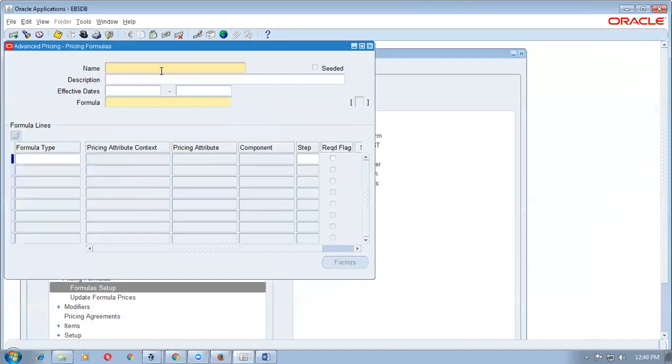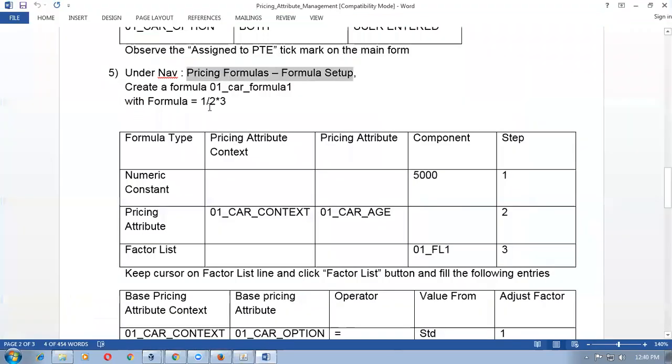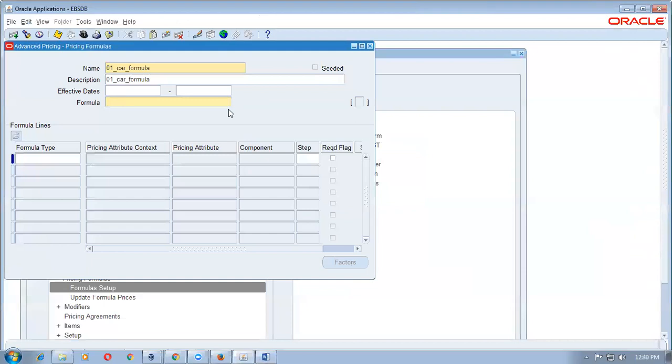So here I'm going to give a name now. Since I'm using 01, I want to say 01_car_formula. And then take a copy of it now. Put in the description. So it is going to have three elements. It is first line divided by second line multiplied by third line. Rather, step number one divided by step number two, multiplied by step number three.